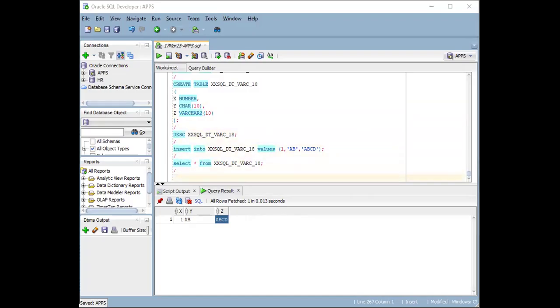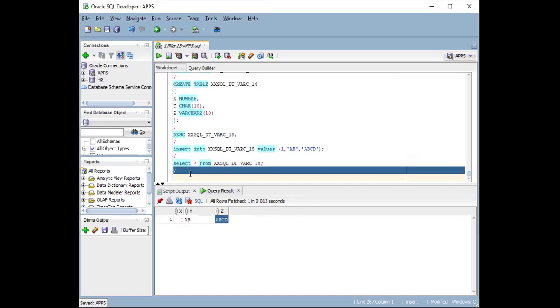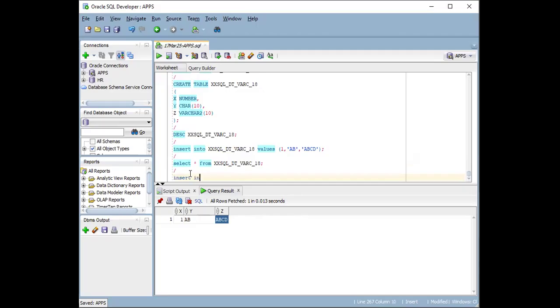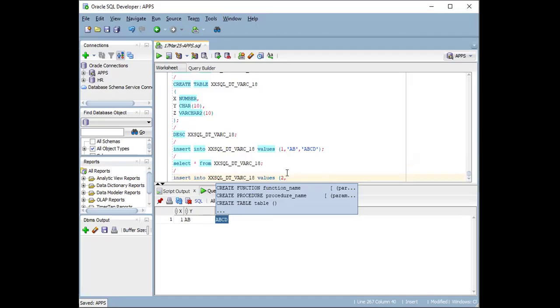So next we have the long. Okay, one more example I'll give. Insert into our table name values. Suppose here for the number data type I will give 2. For the character data type, I will give 1, 2, 3 here. And for the Z varchar2 10, I will give ABCD 1, 2, 3, 4, 5, 6.